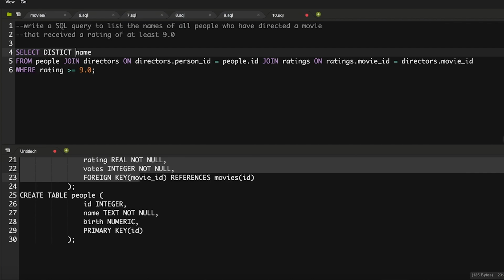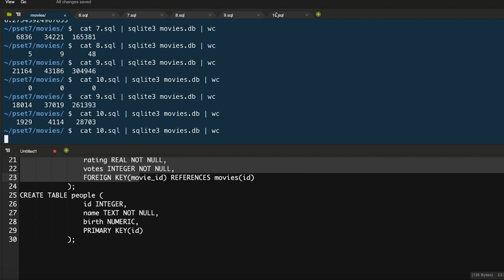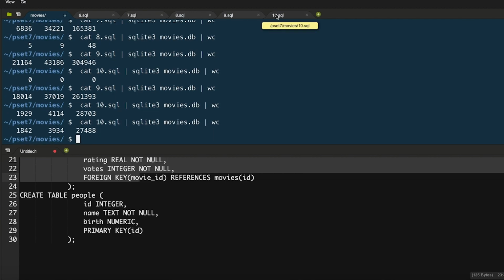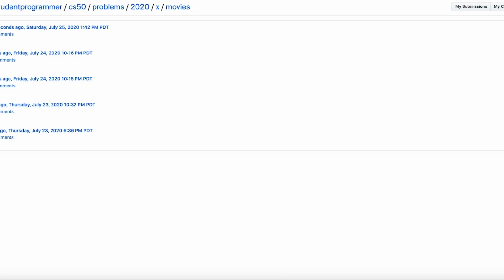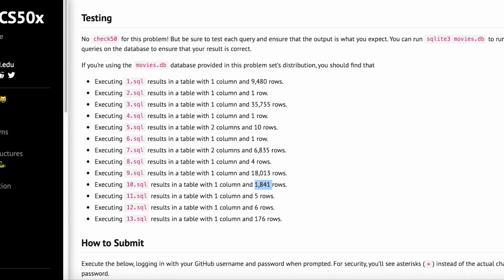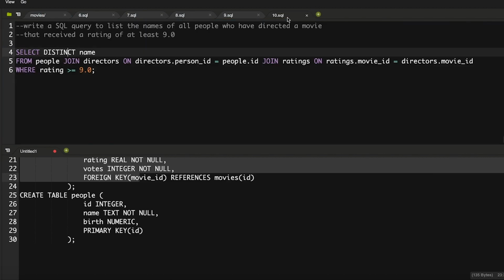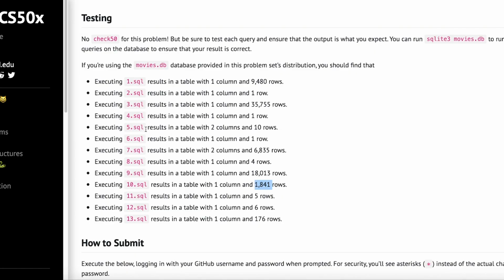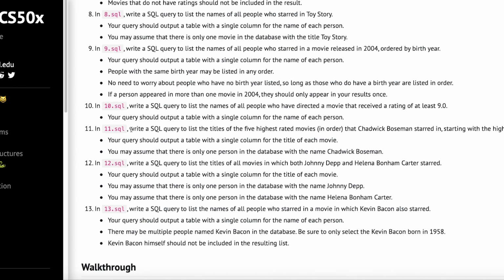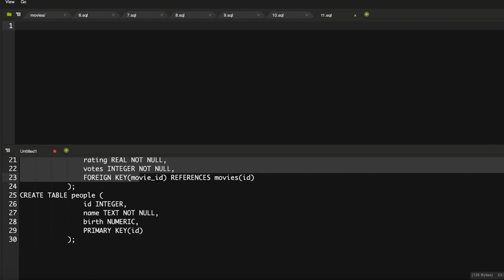Let us quickly check. Distinct name. Okay, so let's find that out. 18,041, is that the right output? Okay, that's all right. So the idea is that there were duplicates in the output, so we just modified that. So that's correct. Now let's move on to the next one, which is 11.SQL. Write a SQL query to list the titles of 5 highest rated movies that Chadwick Boseman starred in, starting from the highest rated. Okay, so let me go ahead and do this.